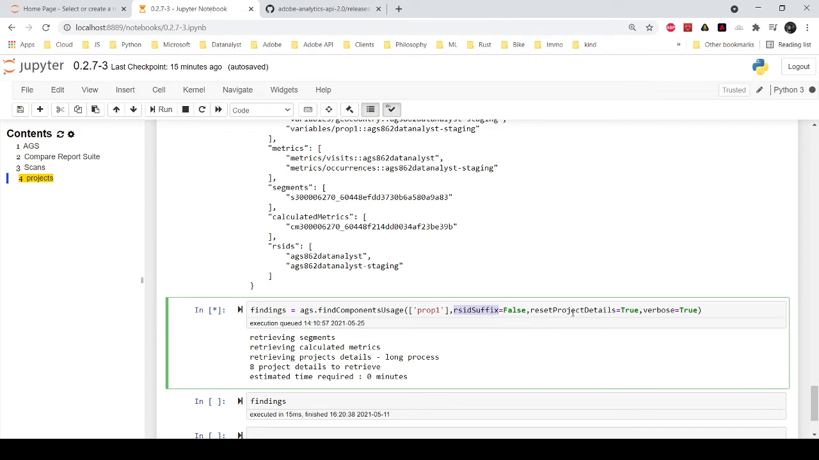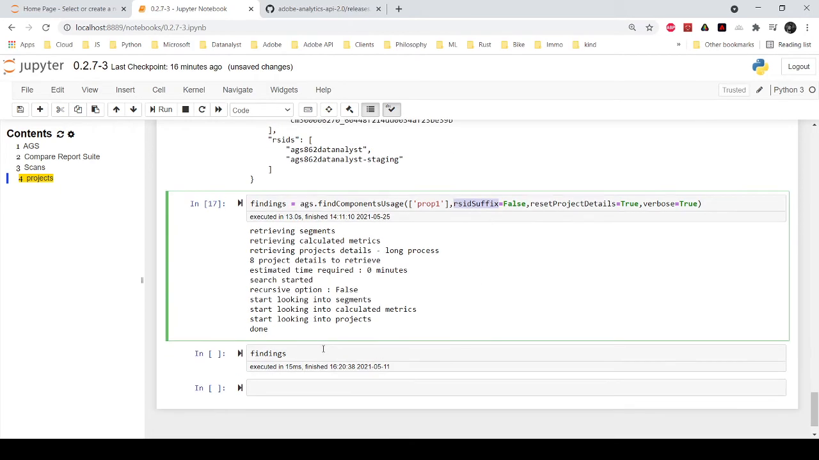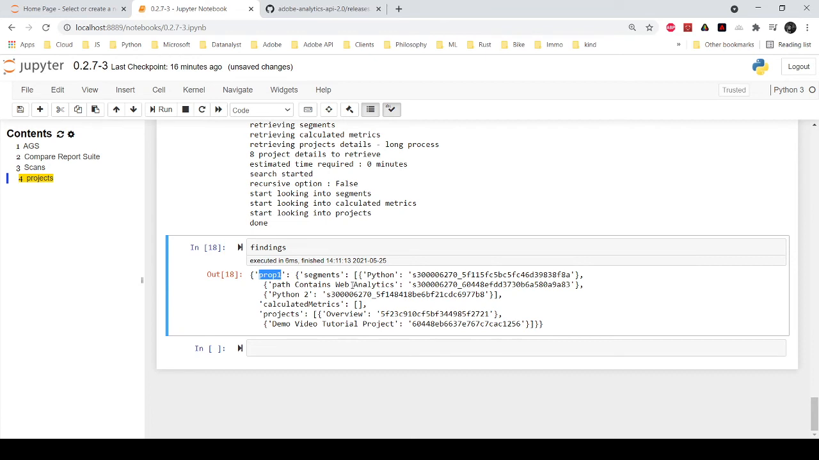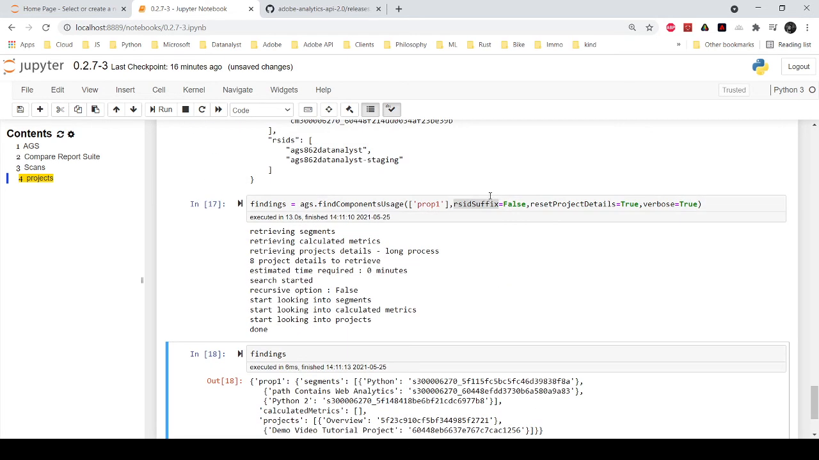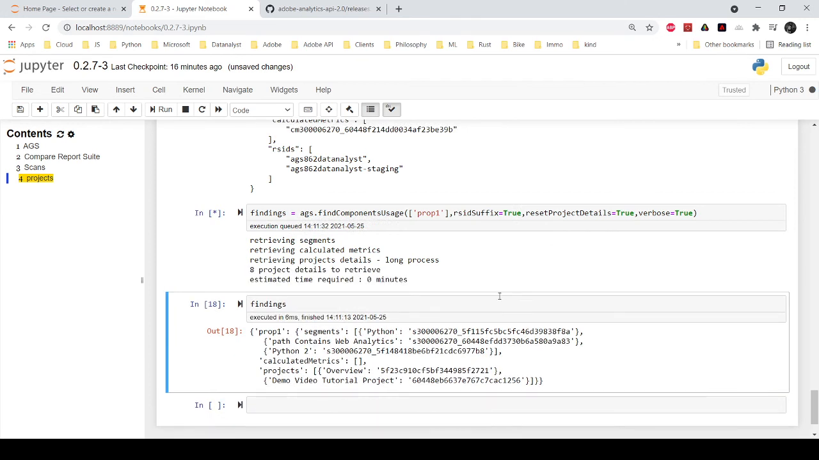And I'm resetting all of the projects, I'm recalculating all of the projects. It can take a bit of time because it will go through all of your projects. And if I'm looking at the findings, you can see that I found prop 1 being used in those segments and the project that we have retrieved here. Now actually I can use rsidSuffix equals true, resetting the project again, so it will not use the cache version that has been used.